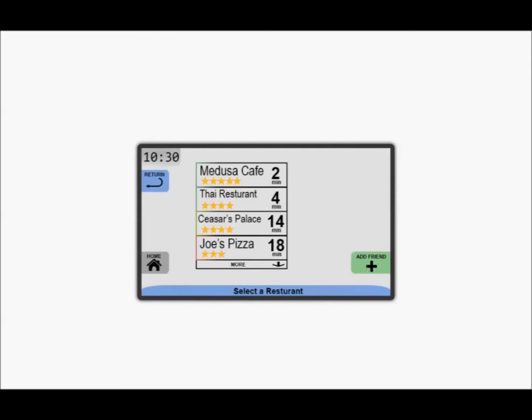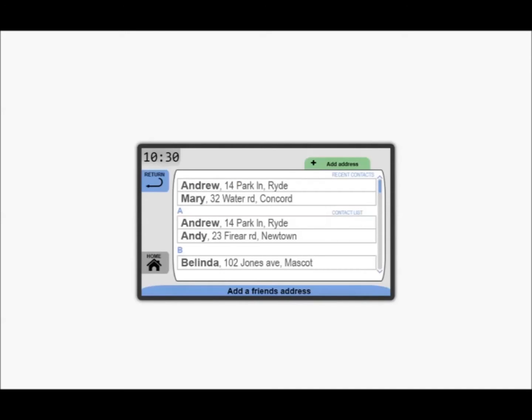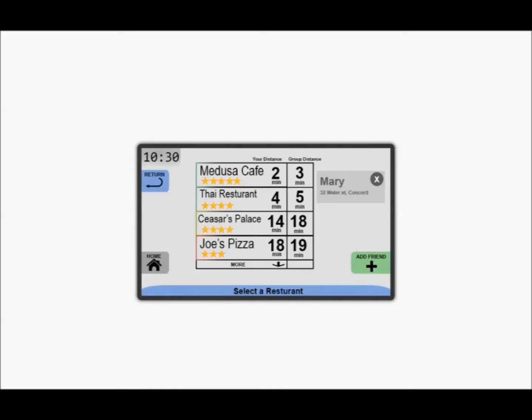Sandra is interested in having a night out with her friends, so she'll click add friend. The friends list screen displays all the previously saved contacts, which are accessible via the slider on the right, and also includes a recent contacts section above. Sandra decides to press Mary from recent contacts.